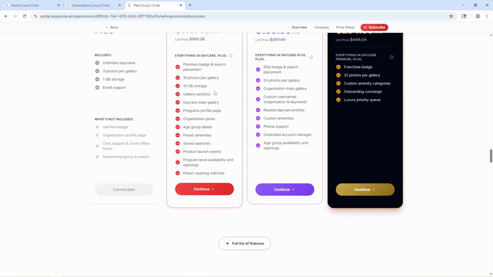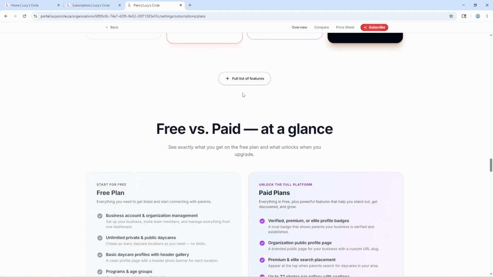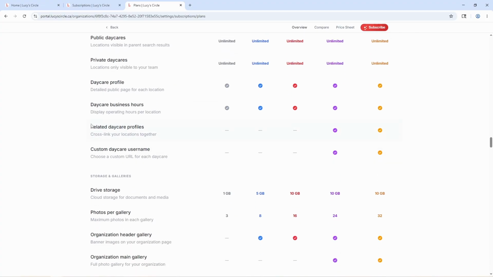If we scroll down a little bit, we can see about all the different benefits of how the different plans compare. And then we can also click right here, which says full list of features, and we can compare feature by feature all of the different things that each of the plans offer. For example, where the plans really differ is what is displayed specifically on their profiles. In this example right here, you see that we have a section called Related Daycare Profiles, and this one is only offered on the higher tiers.